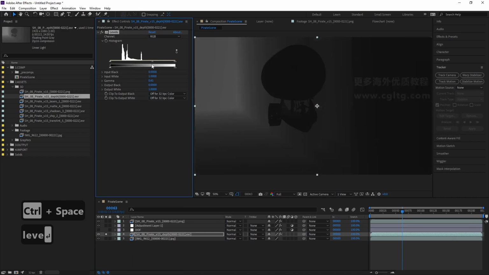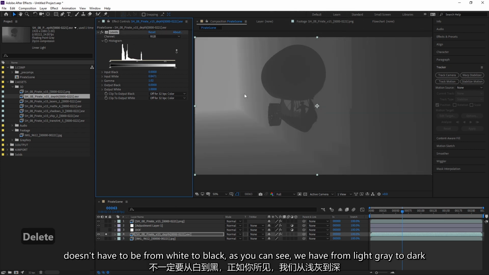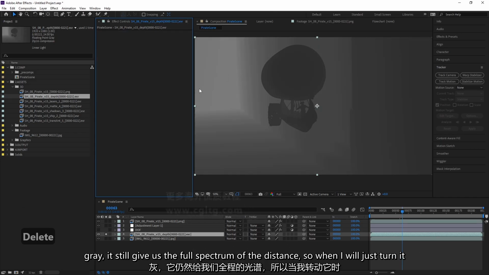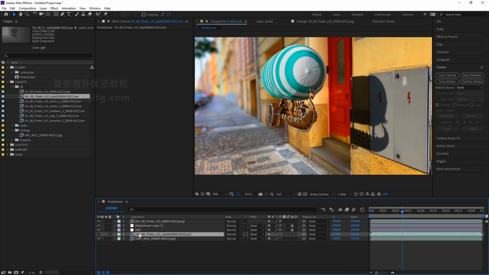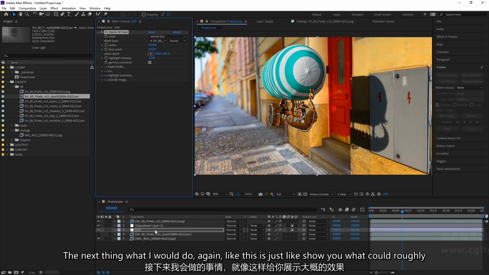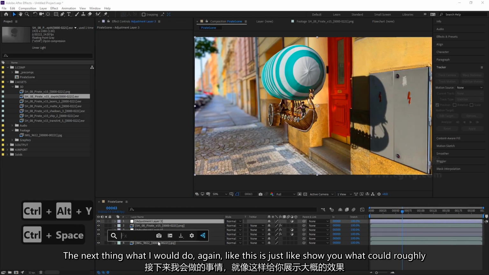It might be seeing more crunch or stuff. But basically, if you're getting this kind of smooth gradient, it doesn't have to be from white to black. As you can see, we have from light gray to dark gray. It still gives us the full spectrum of the distance. So when I turn it on, we have this lovely depth there.